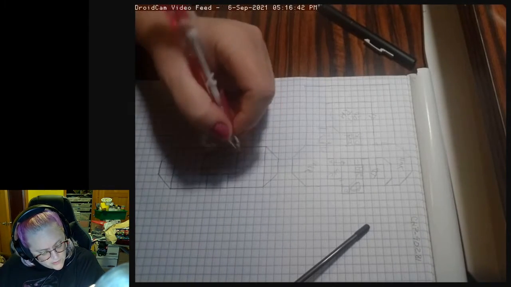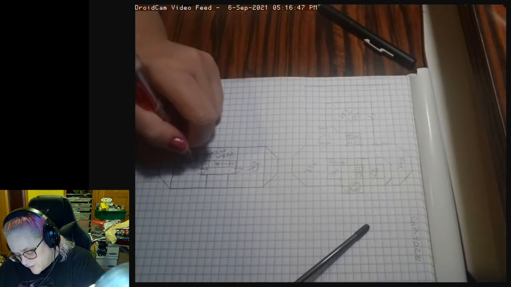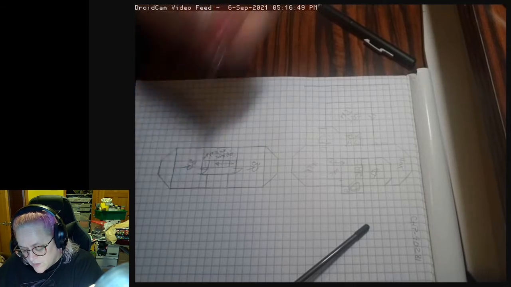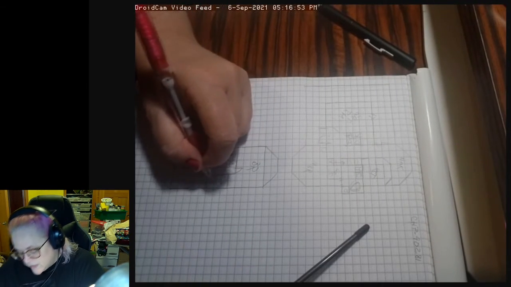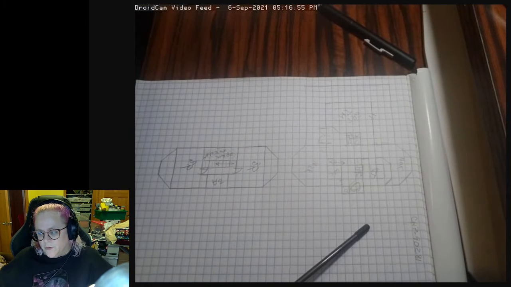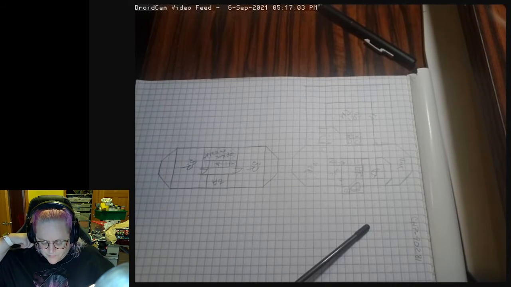Let's see. Well, we'll do this. I usually just abbreviate bedroom as BR, and then bathroom, BA. Sometimes I'll put in where I think the toilet should go, where all this other stuff goes. I don't always. Sometimes I do, sometimes I don't.